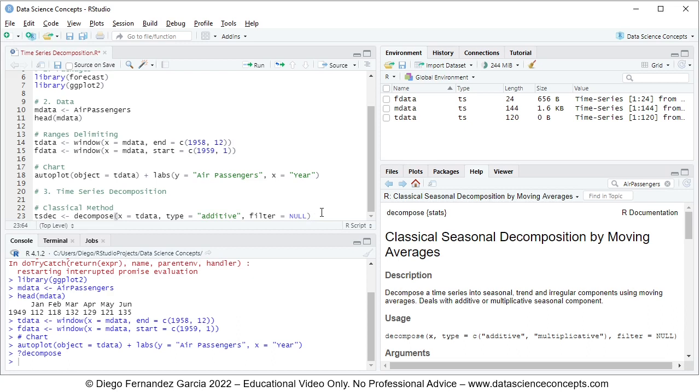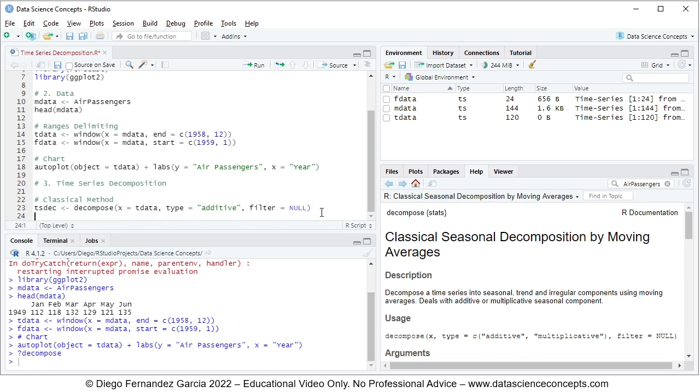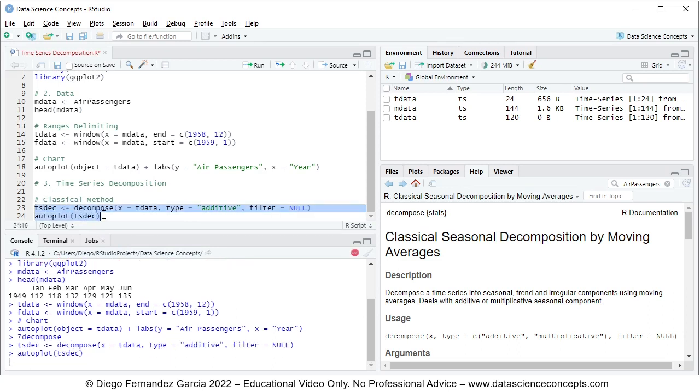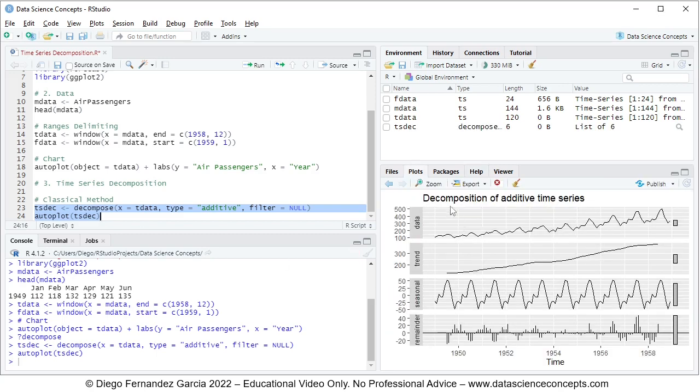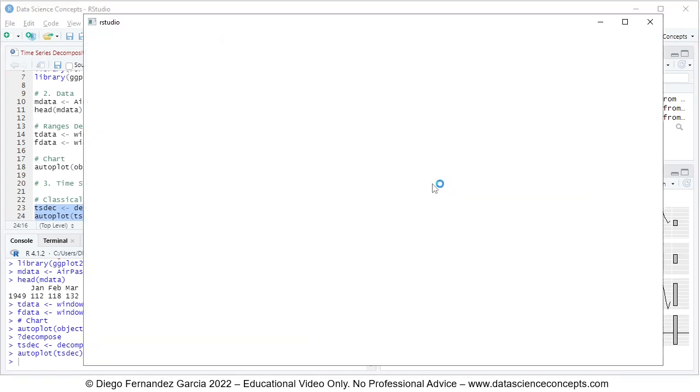And the following step is we want to visualize this within its corresponding chart. So again, we'll be using autoplot function, and within it we include the object TSDEC. And to run these code lines, we go ahead, select them, and we press Ctrl Enter on the keyboard. And again, within the plots tab, we'll see the charts. So let's go ahead and zoom into them.